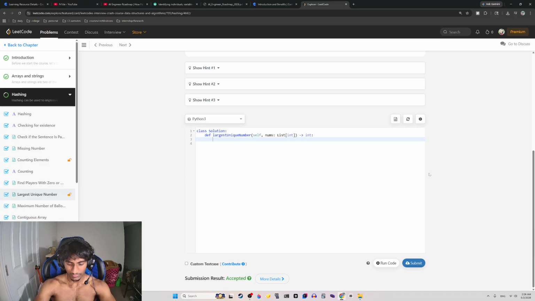Okay, cool. So what we're going to do is actually create a counter, which is equal to defaultdict of int. For i in nums, counter of i plus equals 1.